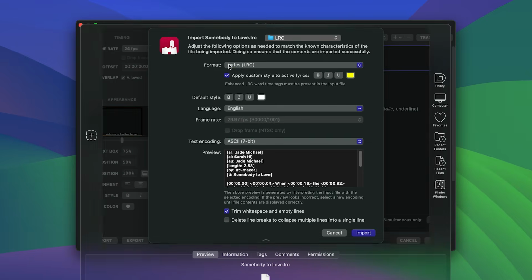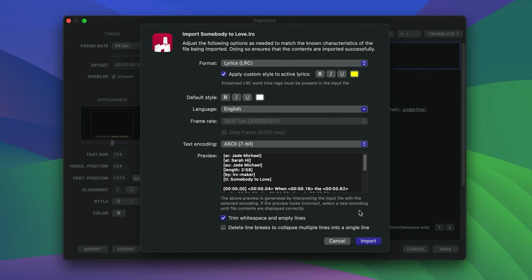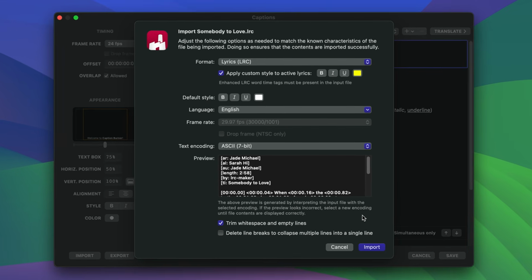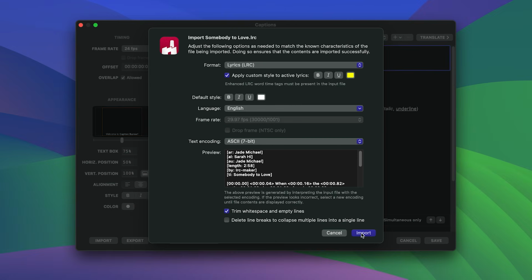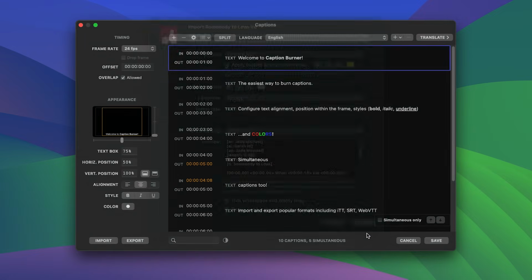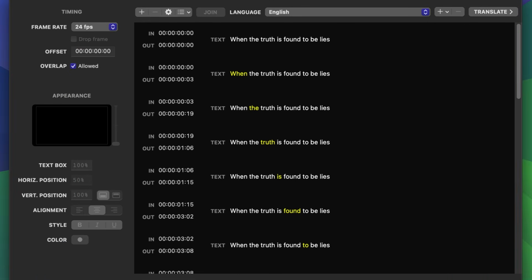The Import window displays options that are specific to LRC files. By default, the source file contains word timestamps. Caption Burner will set them to yellow. Let's click Import to proceed with the import and replace the sample captions. Notice that Caption Burner has created separate captions to highlight the current word.